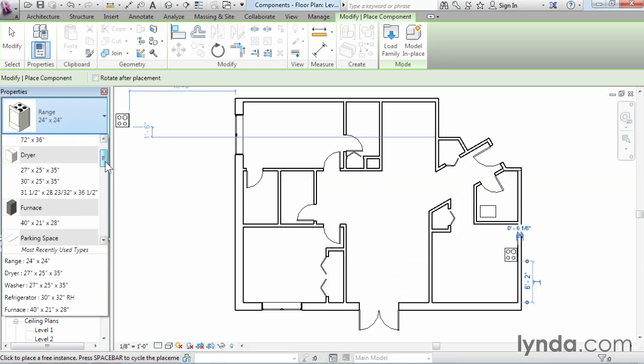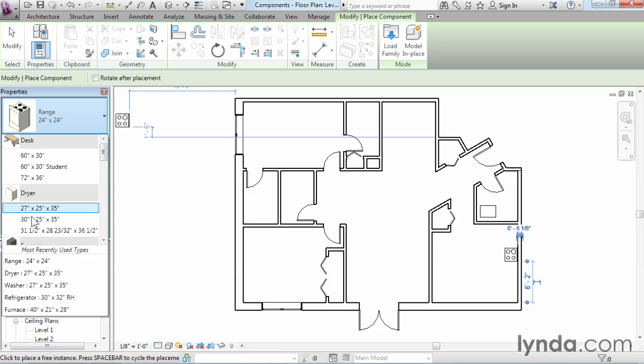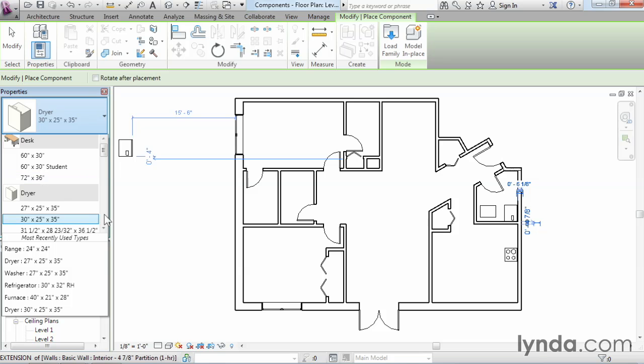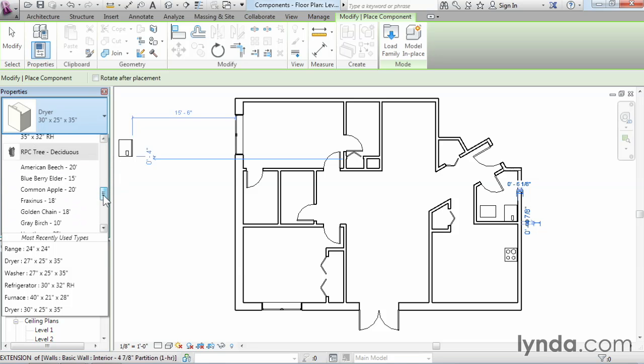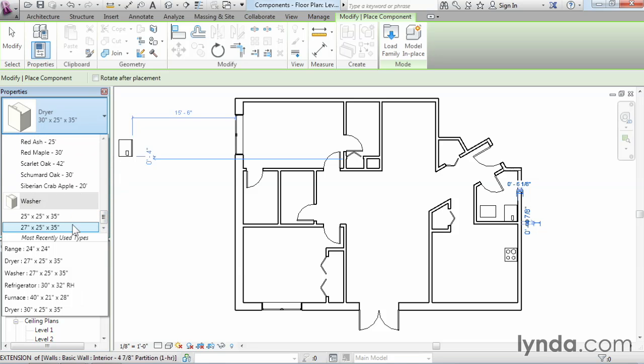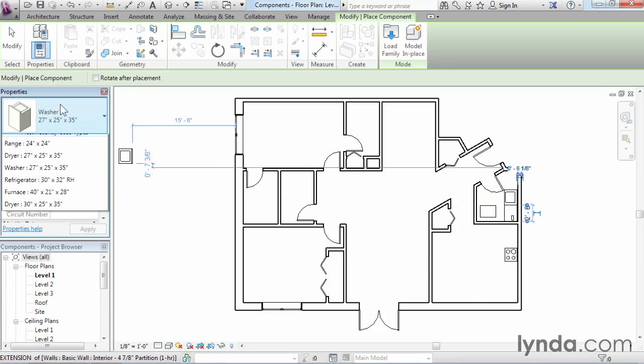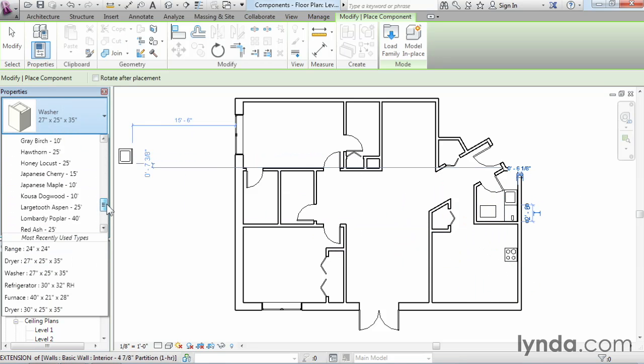Change to a different item, like my dryer. Choose my size, spin it around, and I can place it right there. Choose my washer. Pick a size, rotate it around. See how it's trying to find the orientations here. I've got to find a spot where it's not going to want to snap to an angle. There we go. Place it right there next to the dryer. And then finally my refrigerator.